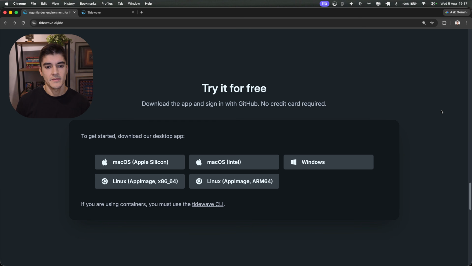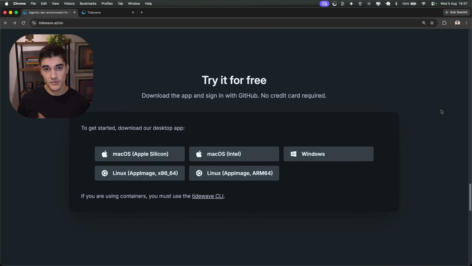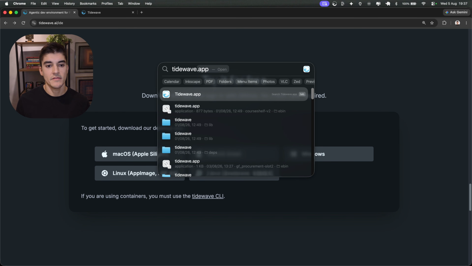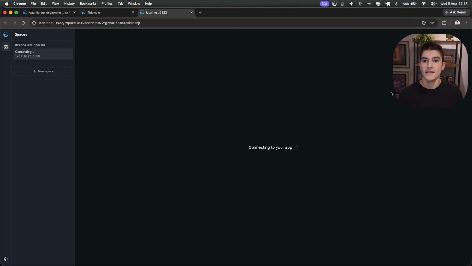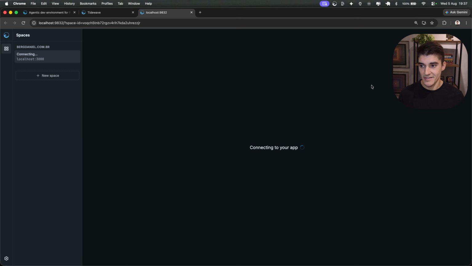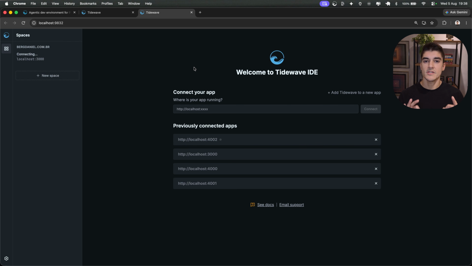The first step, and the most obvious one, is you need to download a desktop app. And yes, we do have support for Windows and Linux. Once you do that, you can search for tidewave.app in macOS, press enter. Once you do that, you're going to open your default browser with this interface. Now, I already used Tidewave IDE quite a lot, so I need to open up a new space. This is the first page that you're going to see. So, step number one was download the desktop app.